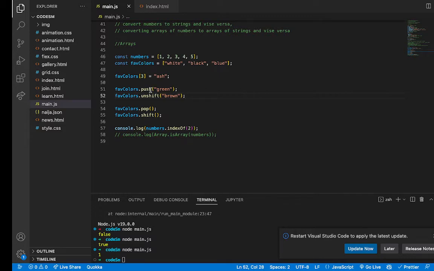So when you say push, you're adding to the right-hand side, from the end. When you say unshift, you're adding from the left-hand side, at the beginning. If you say pop, you're removing from the end. If you say shift, you're removing from the beginning.